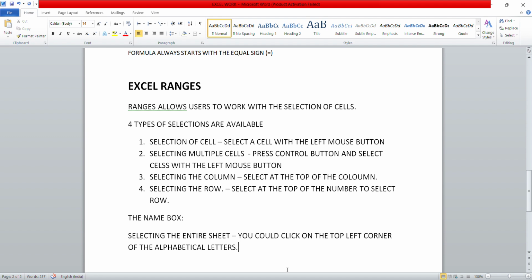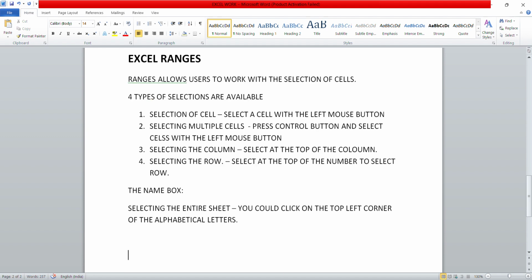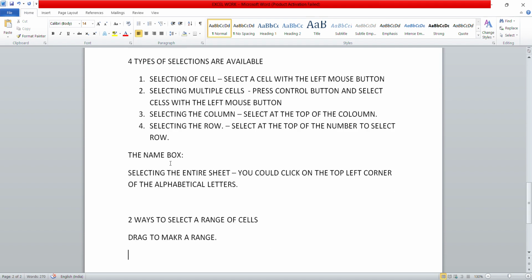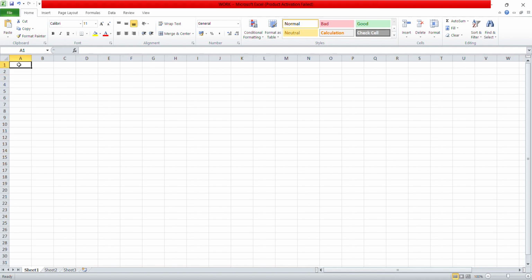Then selection of ranges. There are two ways to select a range of cells. One is the name box, we have already discussed it, and the second one is drag to mark a range. How to do this drag to mark a range is nothing but, see, with the help of the mouse left button, click on here, then press the Shift button, and you could select here.